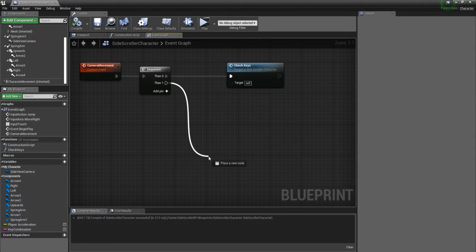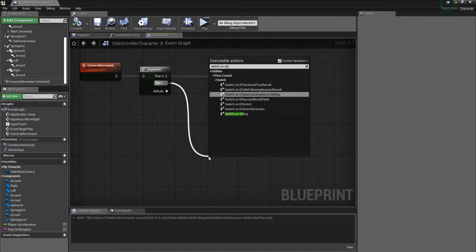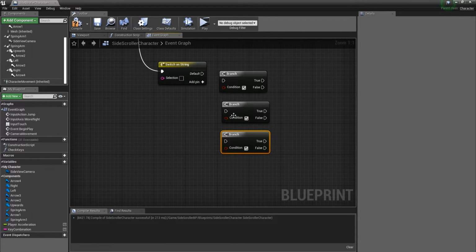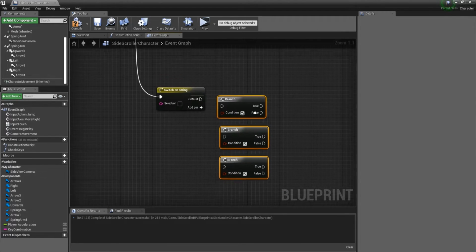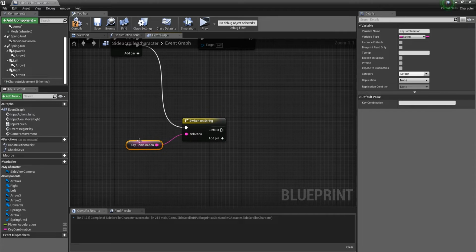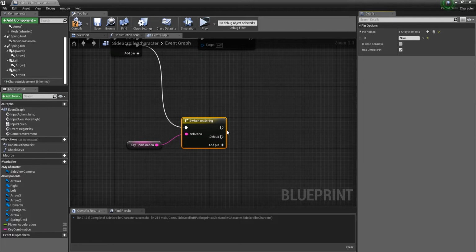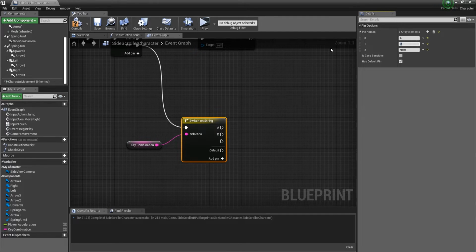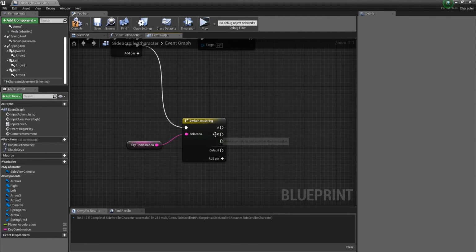And now from then1 we're going to have here a switch on a string. So basically this is like doing a lot of branches, but we're not going to do a lot of branches because that's non-performant, and we are going to get a switch on string. So basically what this is going to do is to check if the value in key combination is going to be equal to any of these pins that we are going to set. So let's set for pin 0, it is going to be A, as you can see. So if the key combination is equal to A, this pin is going to be executed. If key combination is equal to D, the second execution pin is going to be executed.